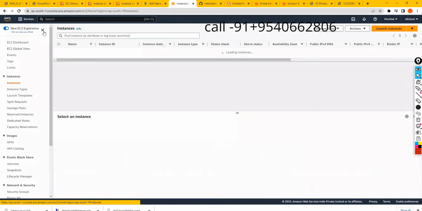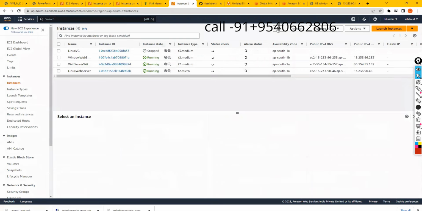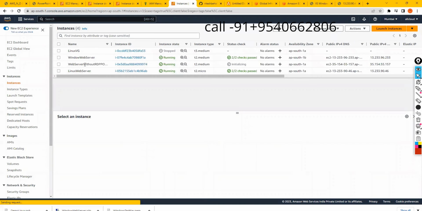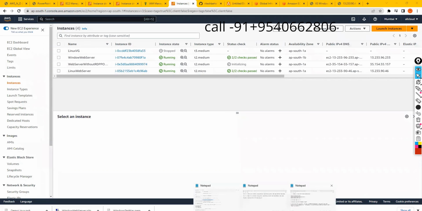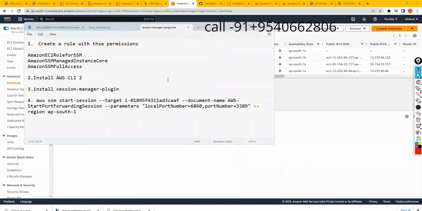Click on instances, refresh. As of now, this is coming, right? Without RDP, it is showing initializing. Probably in 1 minute, this instance will be there. And I will show you how to connect with it. Before connecting, you have to make sure of one thing: on your machine, you have to install AWS CLI. Also, you have to install the Session Manager plugin. Session Manager plugin for Windows. In case you are using Linux, you have to install the Session Manager plugin for Linux.